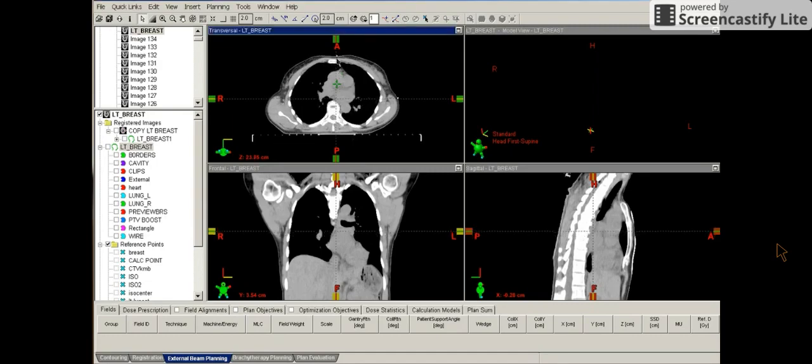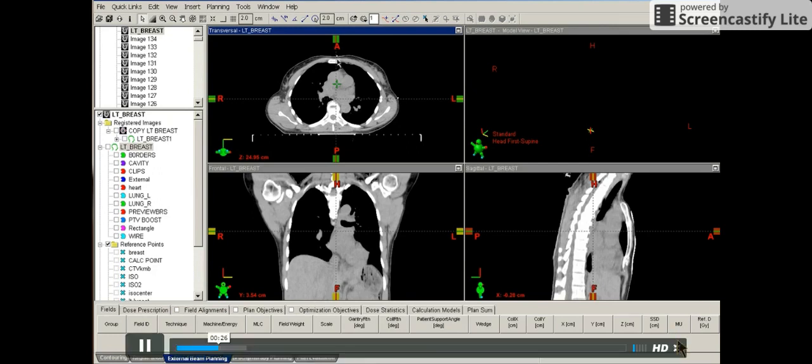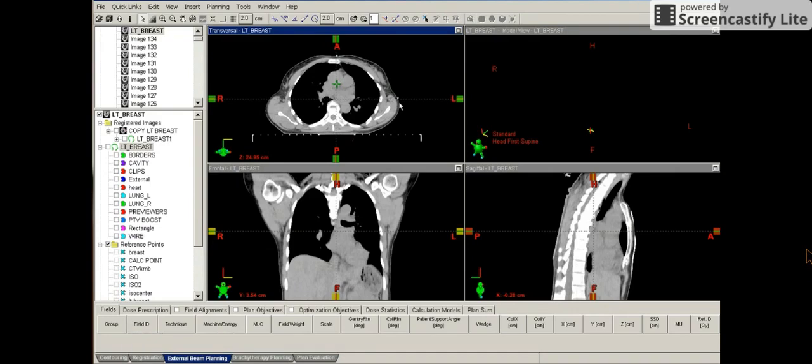You'll notice that there are several wires on the patient's skin surface. This wire here denotes the medial border of the breast tissue, and this wire over here denotes the lateral border of the breast tissue. This was palpated by the radiation oncologist in the CT scan.